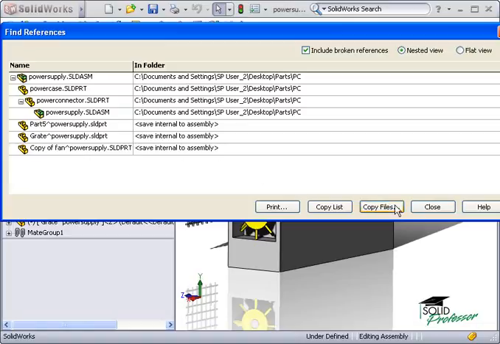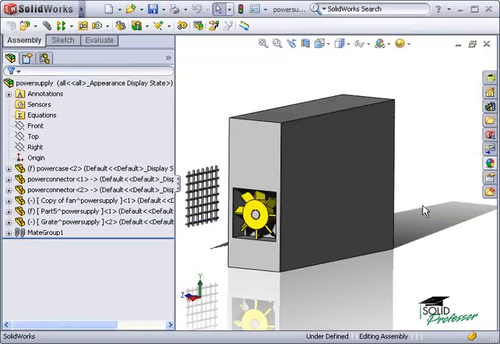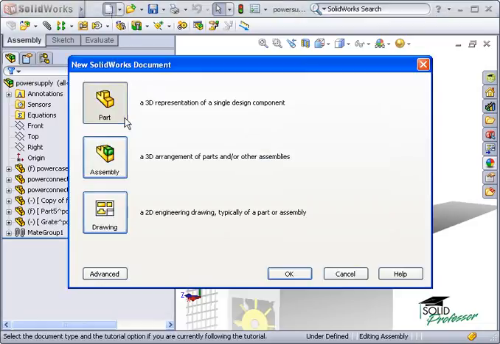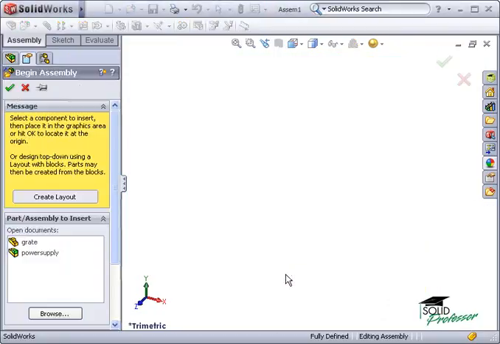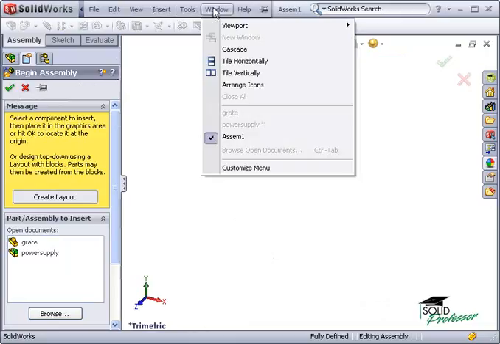One last thing here. Although virtual components do not have external part files, you can still share them with other assemblies by copying an existing virtual component from one assembly to another. To do this, I'll start a new assembly. Next, I'll tile my windows and drag and drop a virtual component from one assembly to another.